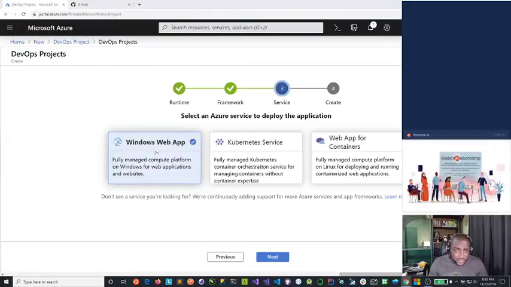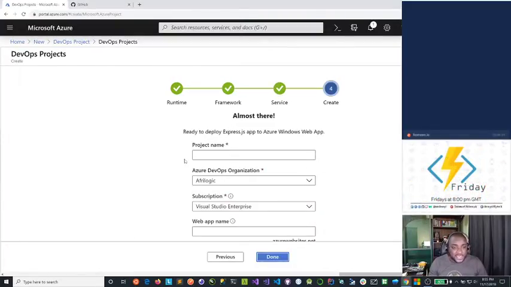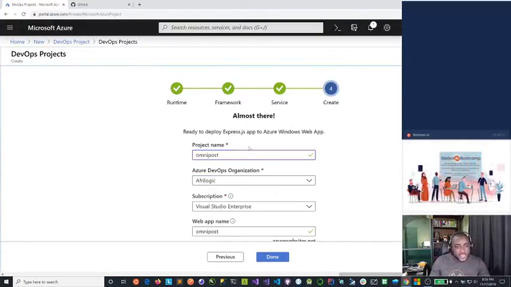So yeah, let's select web application. That's what we want to do. So next, here it's going to ask us for the project name. In our case, I think it's OmniPost, right? Now it's going to look for my Azure DevOps organization. As of now, I only have one. And where is this Azure DevOps organization coming from?